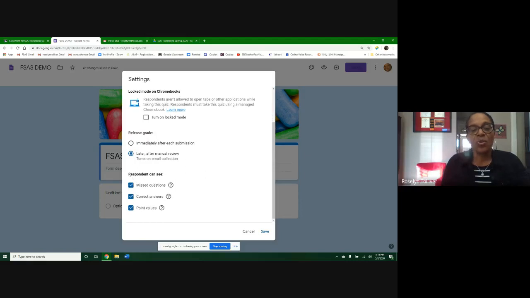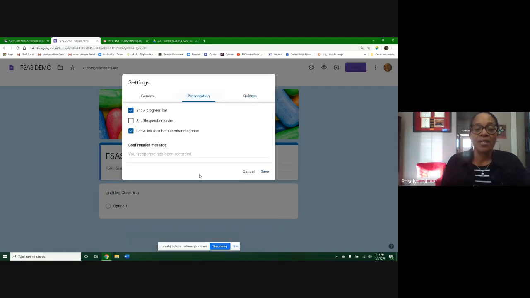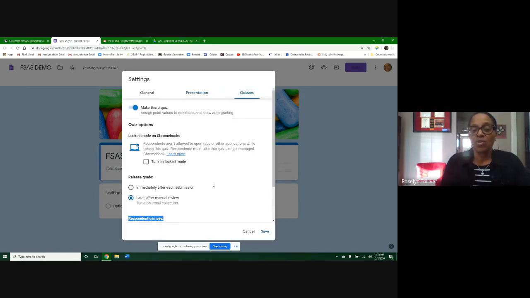Then down here, as you scroll, it shows you what the respondent can see, and you've got missed questions. So you want that to be checked to see what they missed. You want them to be able to see what the correct answers are, so you want to check that. And then the point values, since it's a quiz, you want them to be able to see that. So normally I leave all three of those checked. Okay, and that's it. Once you've put in your choices there, you make sure you go down and click save.